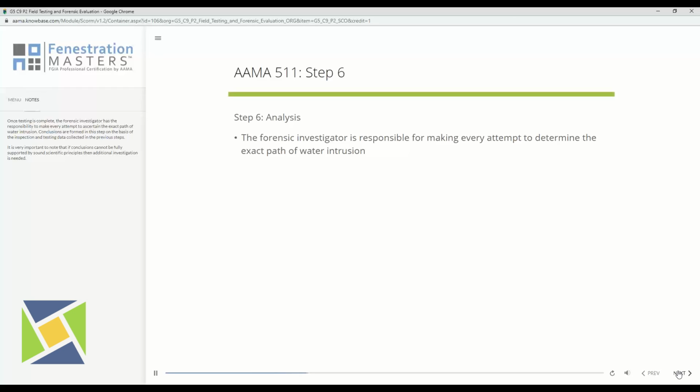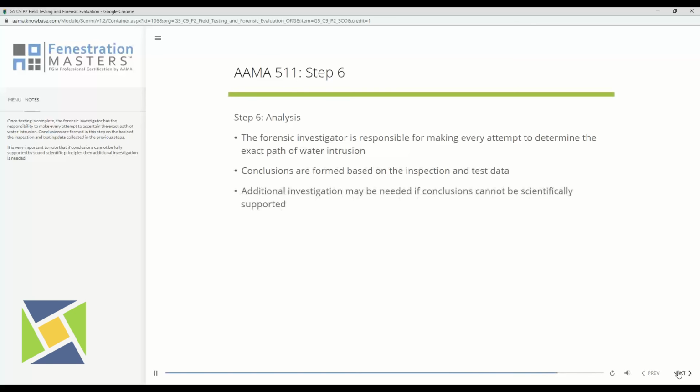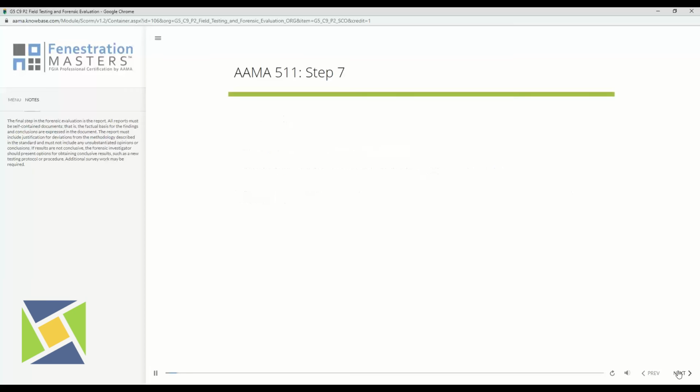Once testing is complete, the forensic investigator has the responsibility to make every attempt to ascertain the exact path of water intrusion. Conclusions are formed in this step on the basis of the inspection and testing data collected in the previous steps. It is very important to note that if conclusions cannot be fully supported by sound scientific principles, then additional investigation is needed. The final step in the forensic evaluation is the report.